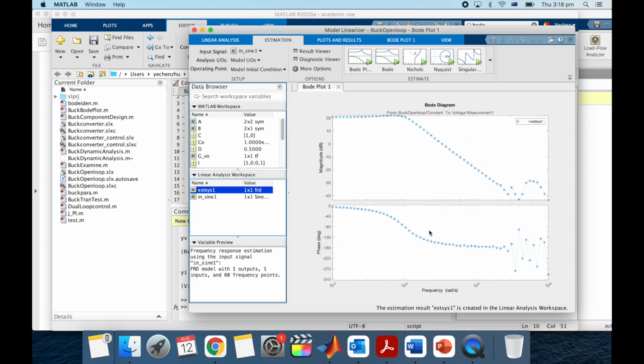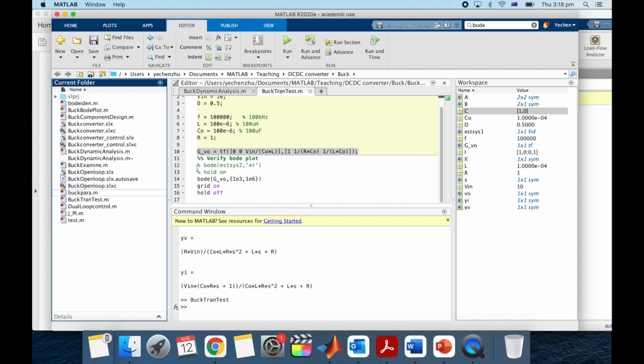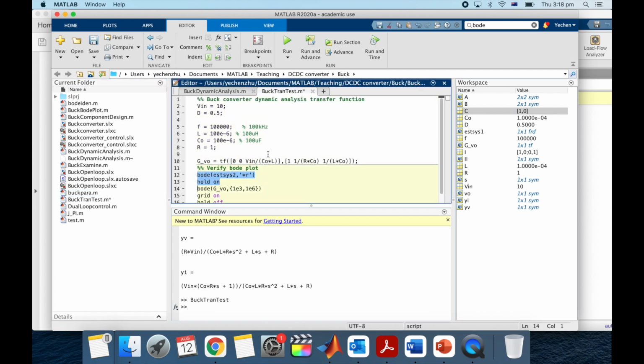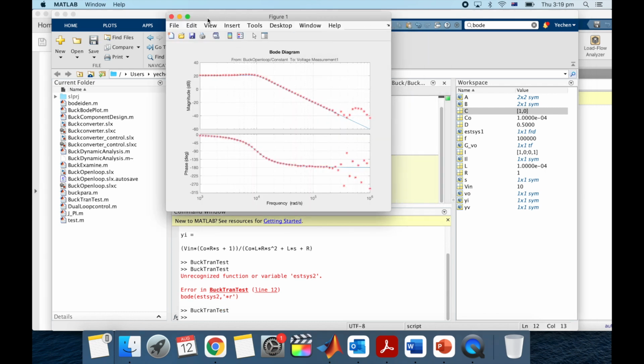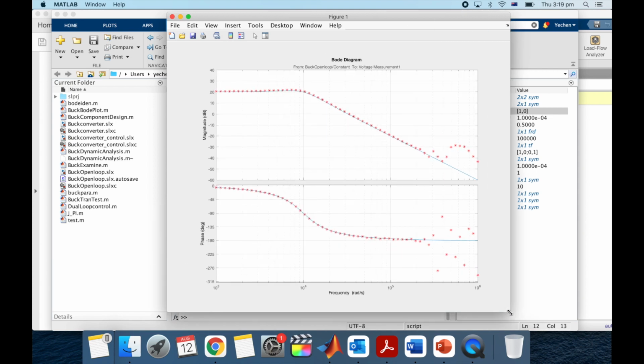To plot this estimation system and the analysis system together, we first drag this asterisk 1 to the workspace. Now we can see our system shown in the workspace. Let's go back. Then we can run this script. Let's uncomment these two lines and run this script. Sorry, this is asterisk 1. Let's run this script. And we will have two Bode plots together. We can see that the estimated system from the simulation is the same as our dynamic analysis system. That verifies our dynamic analysis is true.